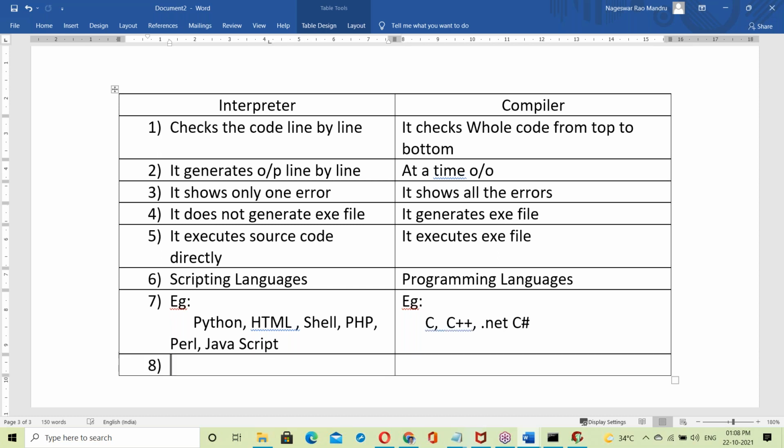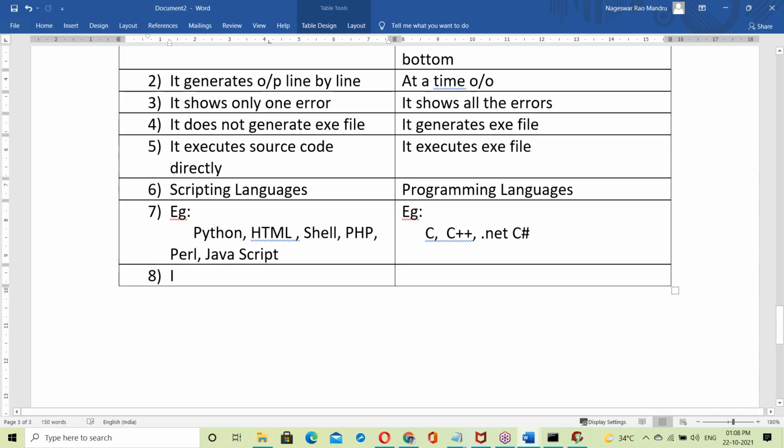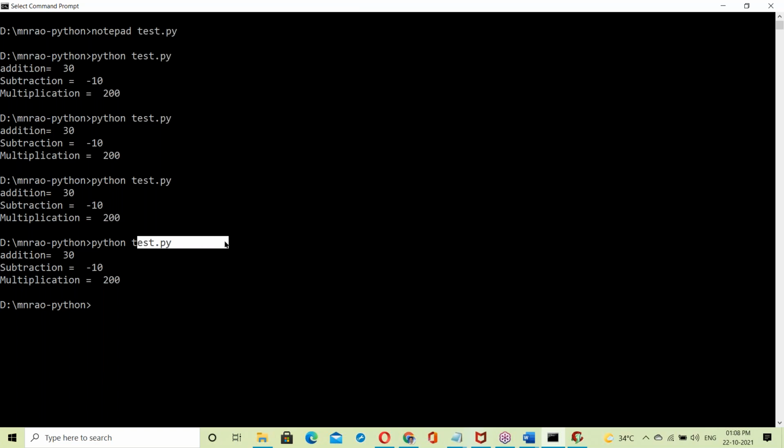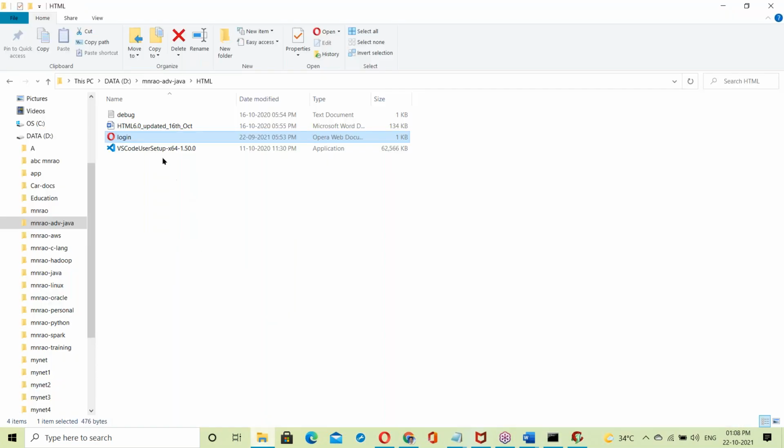So they are compiler based languages. Interpreter based languages don't have an exe file, right? There is no exe file concept for interpreter based languages. Python scripting: no exe file, the Python script is executed directly. HTML: also no exe file. Shell scripting: same for all of these.